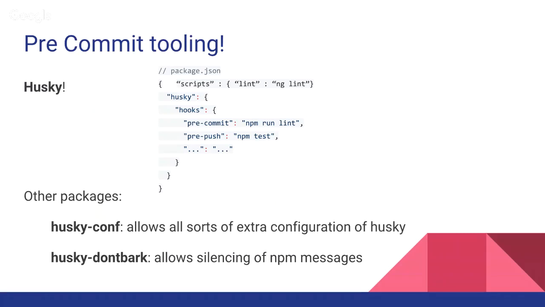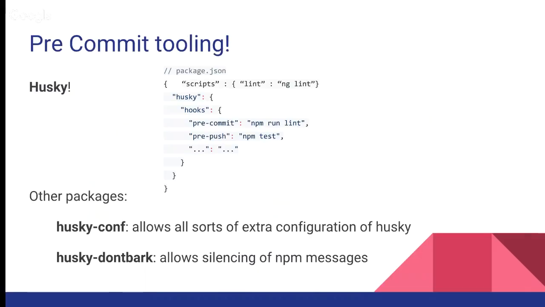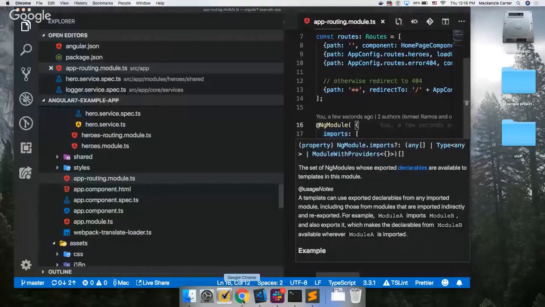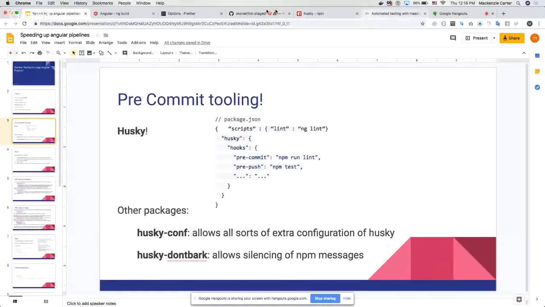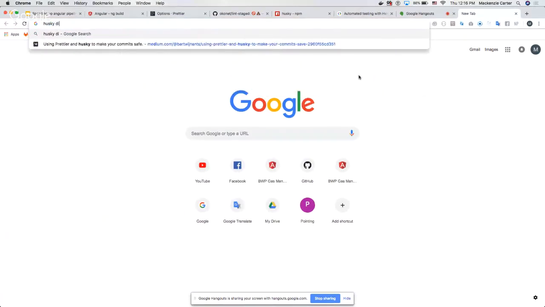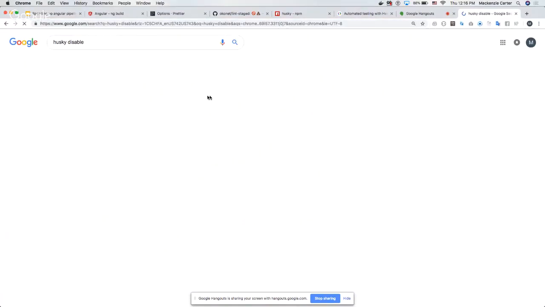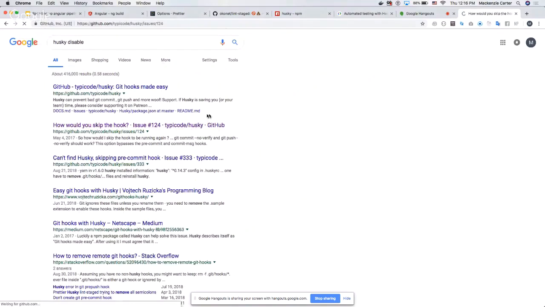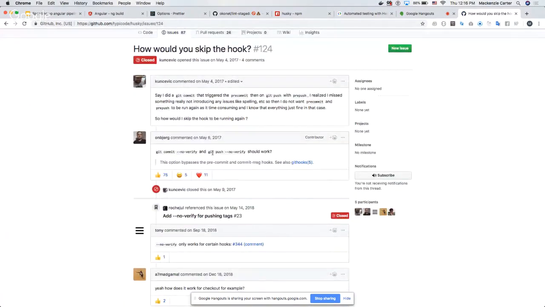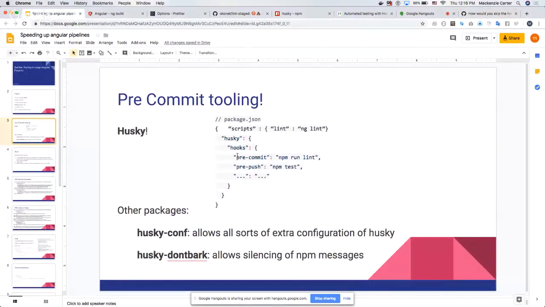The way to disable that, though I don't recommend disabling it forcibly, you can do so. Yeah, you can skip hooks. It's going to be this no-verify flag. So you're going to have to add it to git, like git whatever command --no-verify, and then Husky will not run its pre-hook for that command.